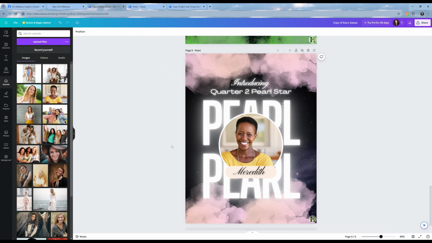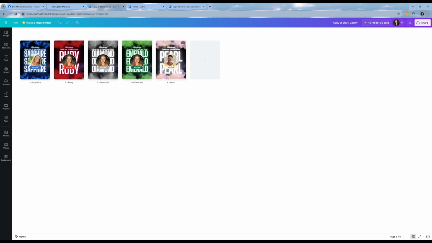And then if you want to see all the pages at once, you can also press the grid view on the bottom right so you can see all the different options.